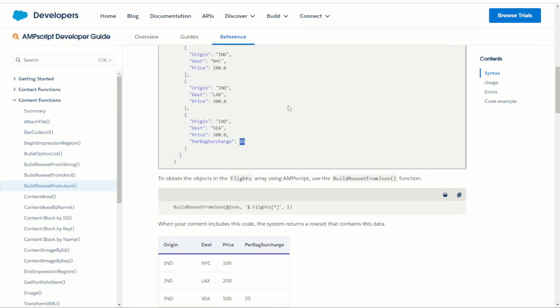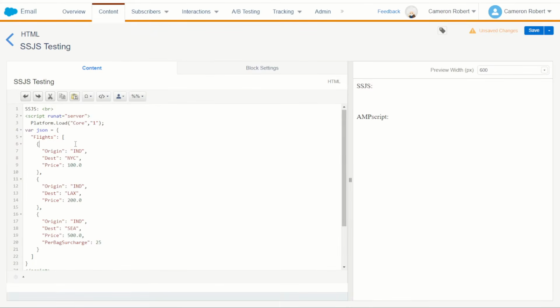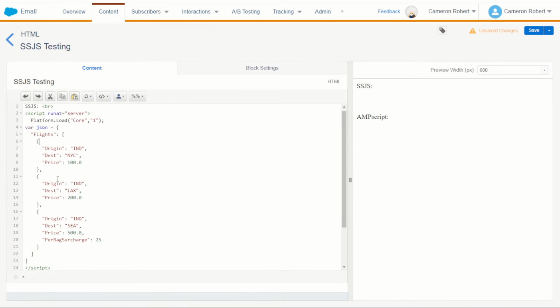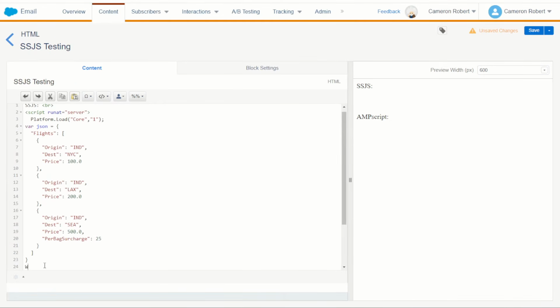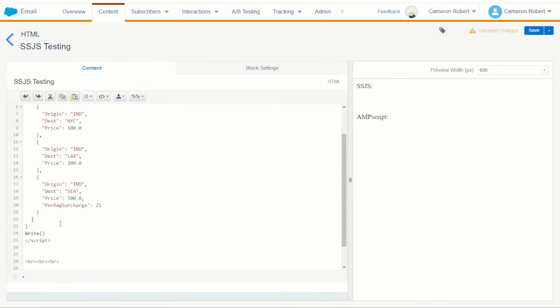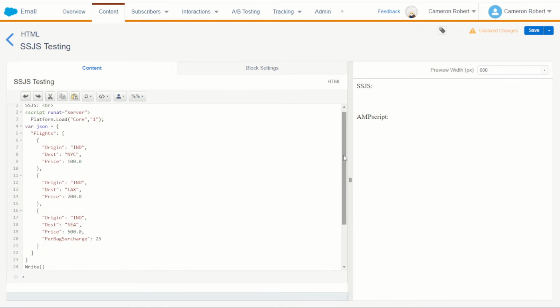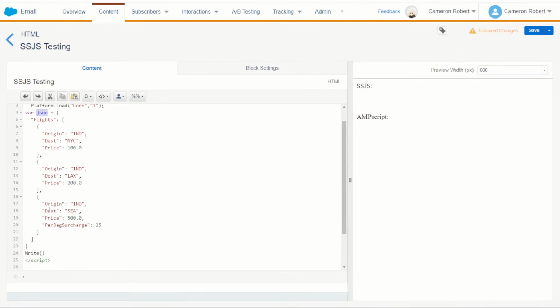Let's now jump back into our content block and try this for ourselves. Let's try and address one of these parts of this JSON object. We can simply write it out. So we can say write. What are we going to write? Well, no need to build row set from JSON. We can write directly from the object. So I can say write our JSON object. We're going to write the flight element inside the JSON object.